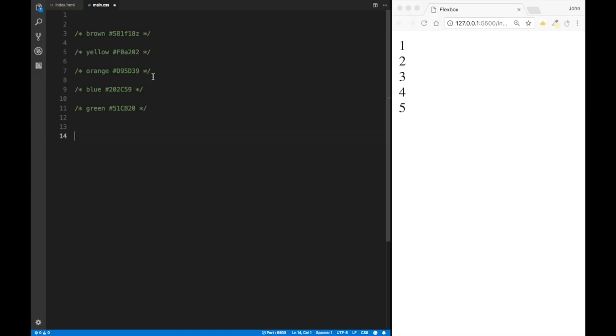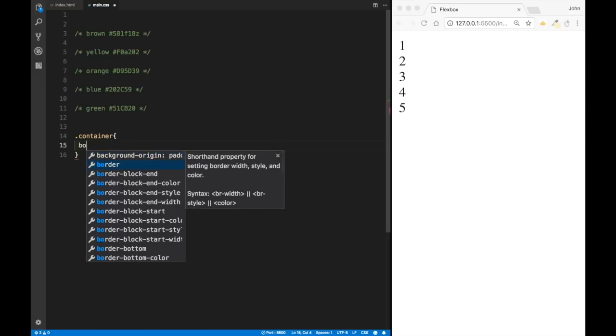Now, like I said, this is only the first setup video. We're going to be doing the colors and everything. Once we're done, we're just going to be working with a Flexbox property. So first, what I would want is for the whole container, I'm just going to set a border, because this is going to help us understand Flexbox a little bit better.